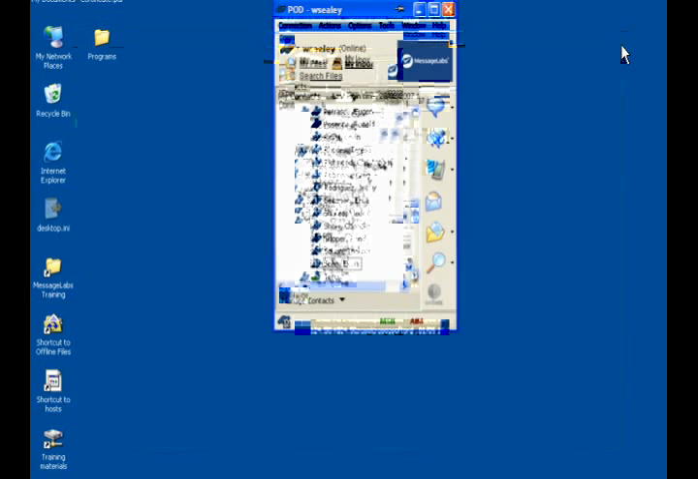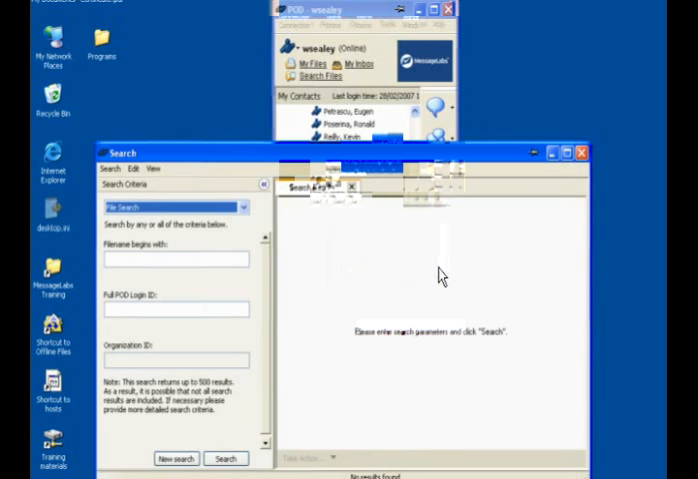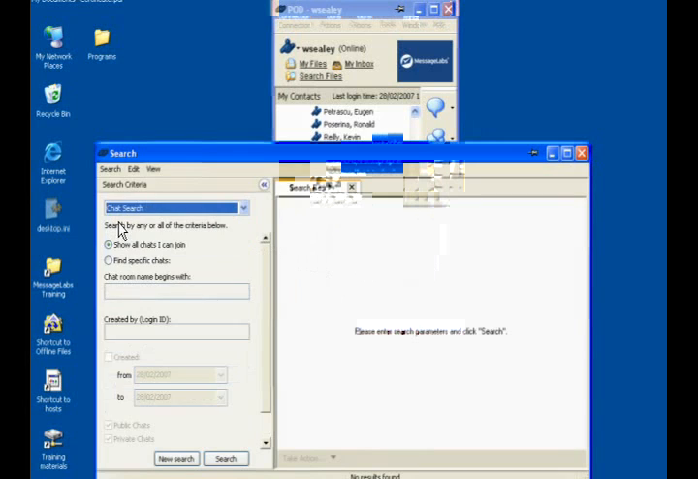You can also use the pod to search for contacts, chats and files which have been shared. This is accessed via the search icon on the main pod screen. First select the criteria for your search. When searching for a chat, you can either search for all chats which you are able to join, or you can specify the chat by the name or ID of the person who created it. Once you have entered your criteria, press the Search button.